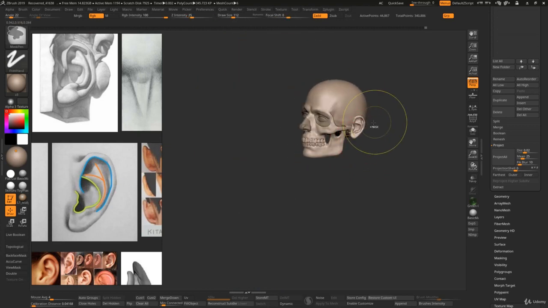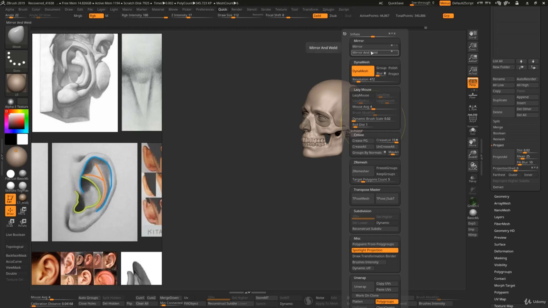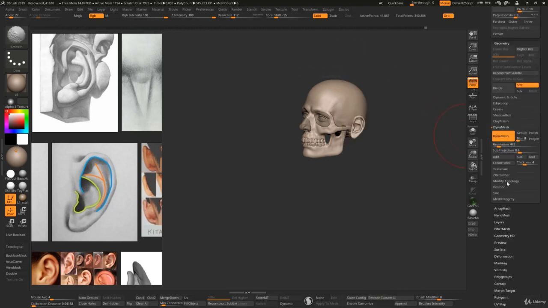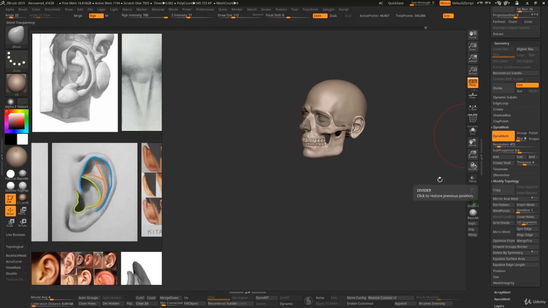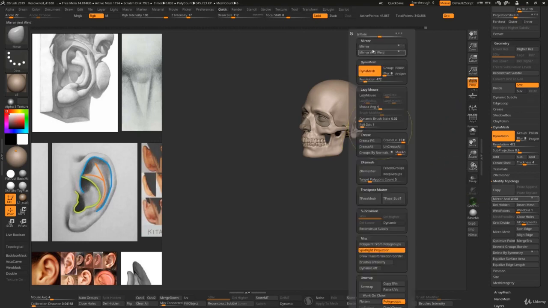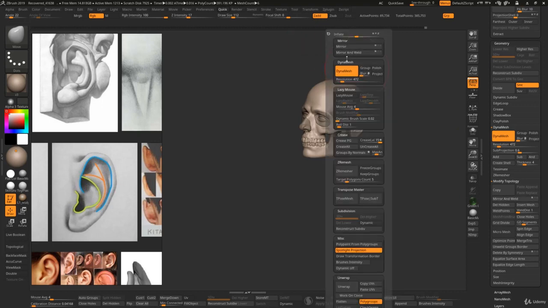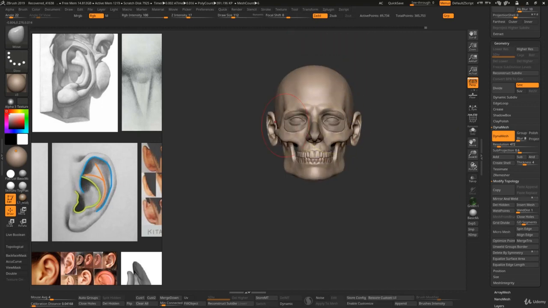And here we could actually do a mirror and weld, which is always located here in geometry, modify, and mirror and weld. But here I actually created a customized palette for me, and then I can quickly do a mirror and weld there, and then I can work with my symmetry turned on right now.